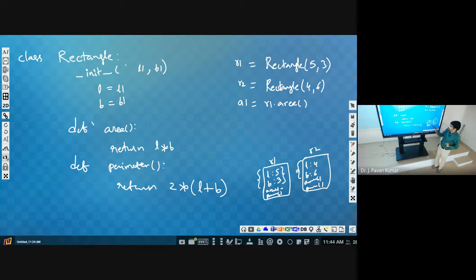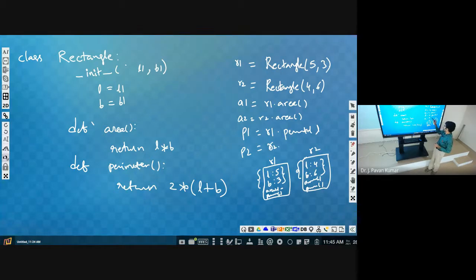Okay. Similarly, A2 is equal to R2 dot area. So here by using R2 object we are calling area. So automatically whatever the variables we are having in this R2, those will be considered. Similarly, perimeter also, P1, P2 also you can write. What is it? R1 dot perimeter, then R2 dot perimeter. Okay. Finally, you can print A1 followed by P1.